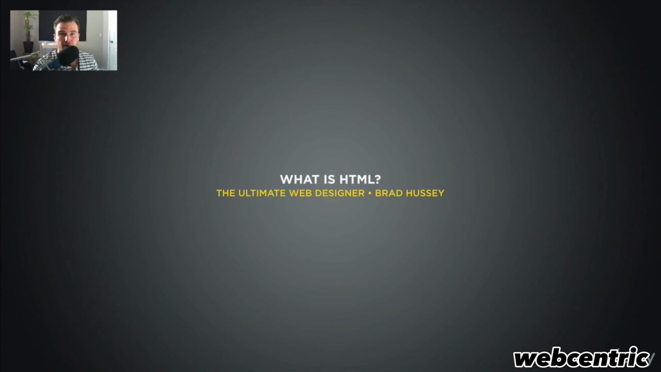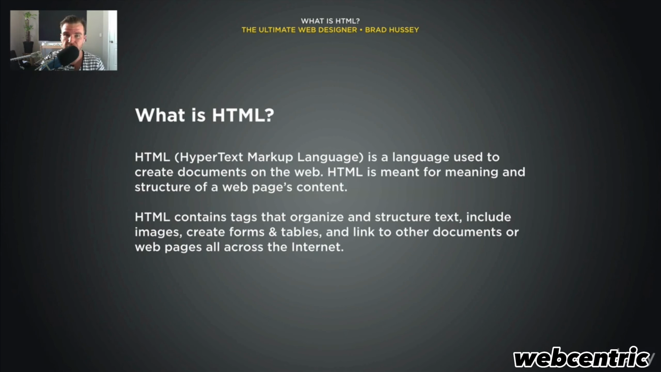All right, HTML, what is it all about? HTML stands for HyperText Markup Language. It's a language used to create documents on the web. HTML is meant specifically for creating structure and meaning within web page content. HTML contains tags that organize and structure text, include images, create forms and tables, and link to other documents and web pages all over the internet.